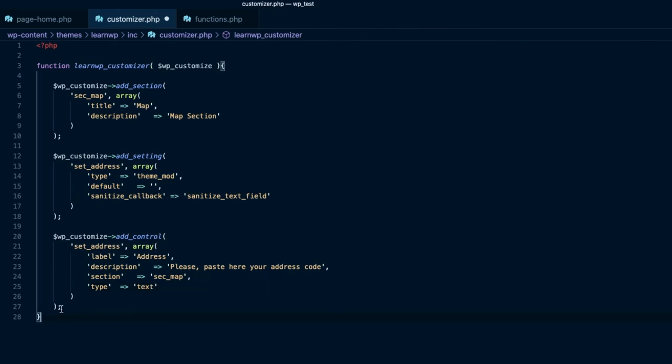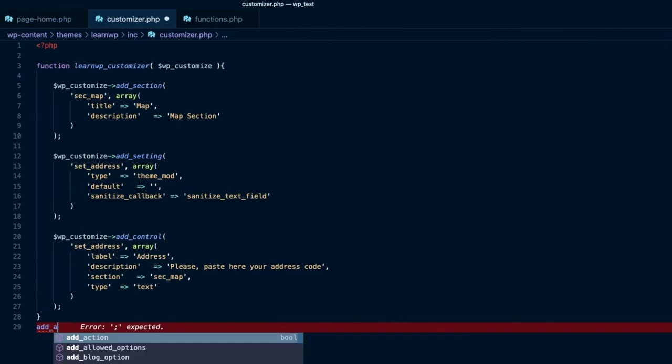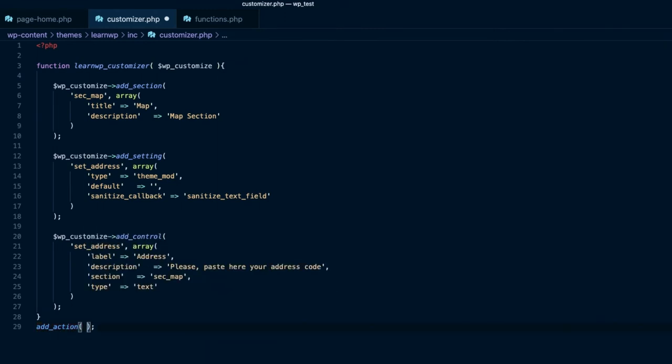Finally, we pass our function to the add action. First, the name of the action hook, customize underscore register. And then we just copy and paste our function's name. This will make our field available in the customizer. Now we can get information from the user and save it to the WordPress database.